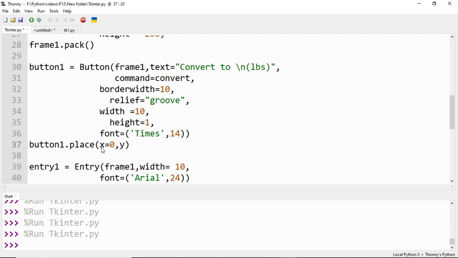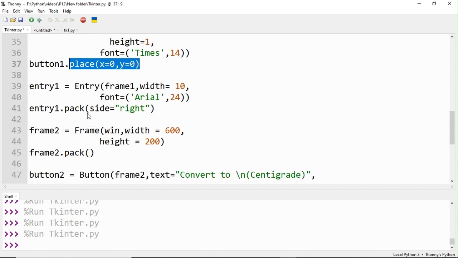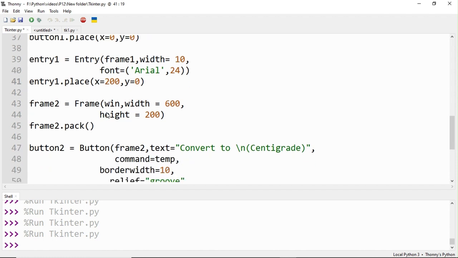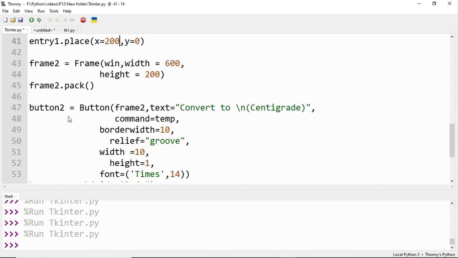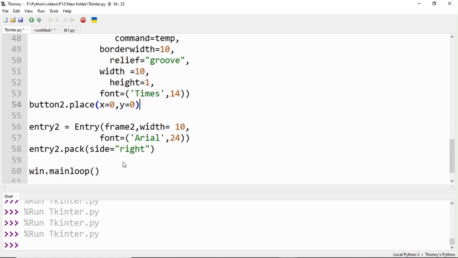You can give values for X and Y axis. Since for button, our reference is frame, so our start position will be the top left corner of the frame. Copy same code and paste it to entry widget to replace the pack command. Update the X and Y values for entry widget so that it moved ahead of button widget. Similarly, do it for button number 2 and entry number 2 also.